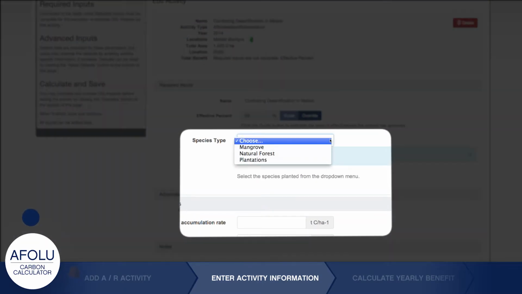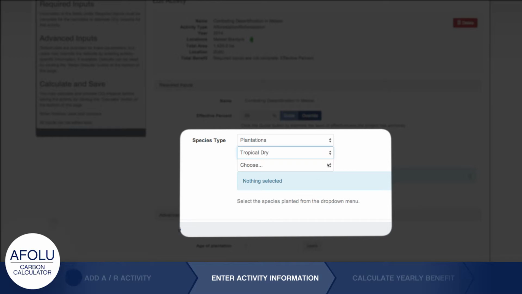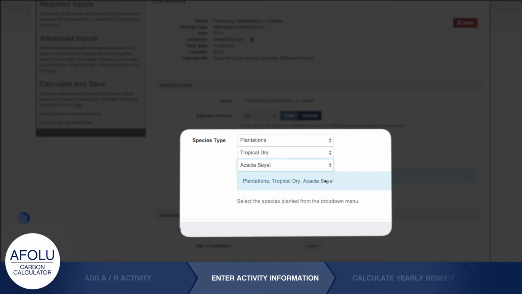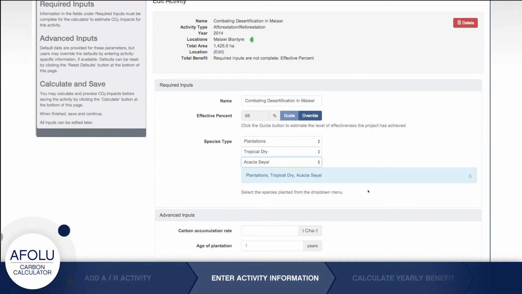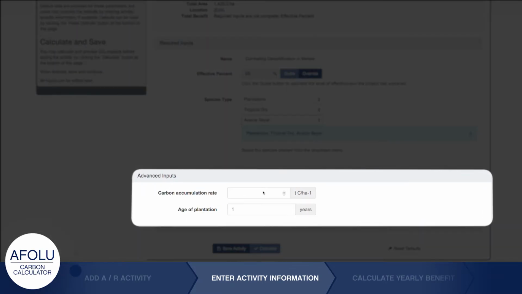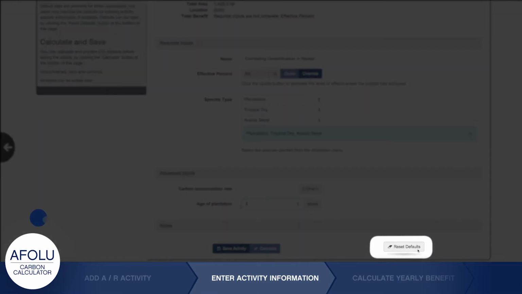Then select the species composition from the drop-down menu. If you choose plantations, you'll be prompted to also select the climate type that occurs in the subnational unit selected. And then select one of the species listed in the drop-down menu. Once the required inputs fields are filled in, carbon impacts from this afforestation or reforestation activity can be estimated. However, if any of the advanced inputs fields are known, you can override the default data and enter your own data to potentially refine the results. To reset the defaults, click the Reset Defaults button.